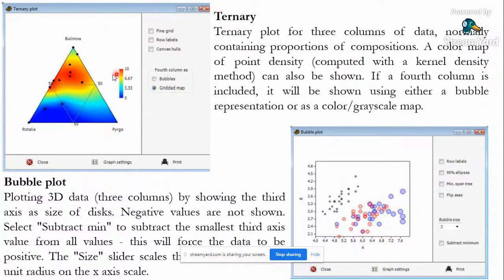If you have proportions or compositions, for example if you are making a mixture with 3 different ingredients and there are different proportions, then you can go for a ternary plot.